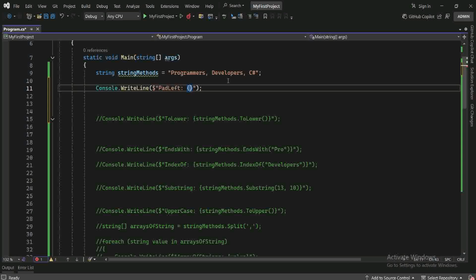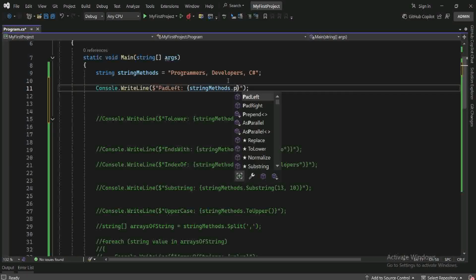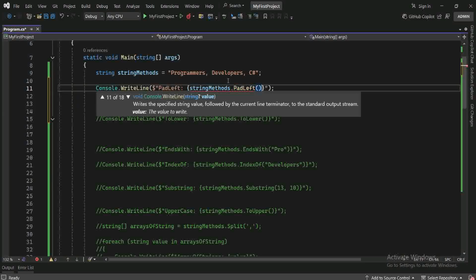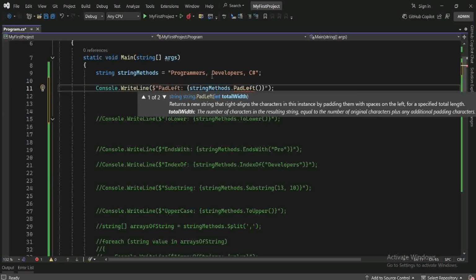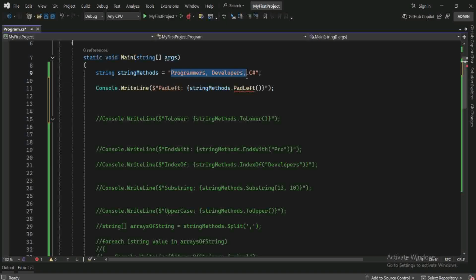PadLeft method, string methods. PadLeft. We can remove all this.